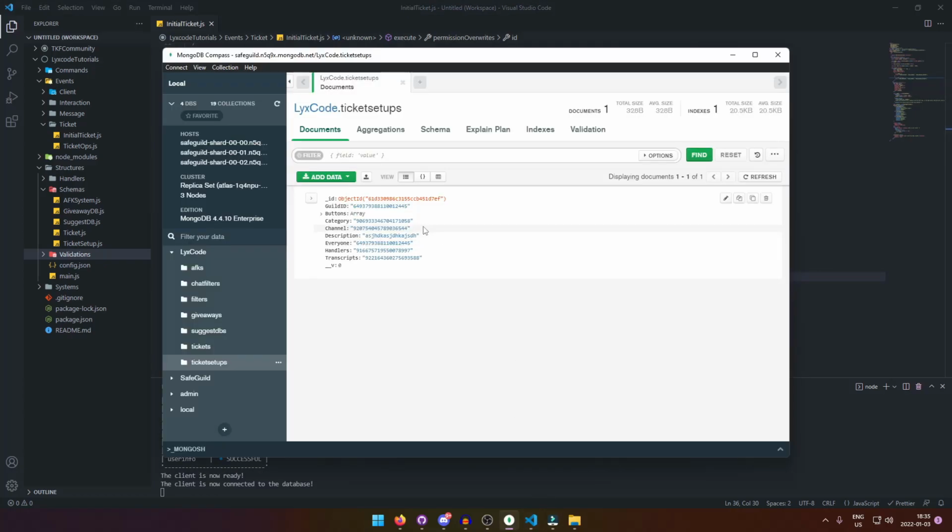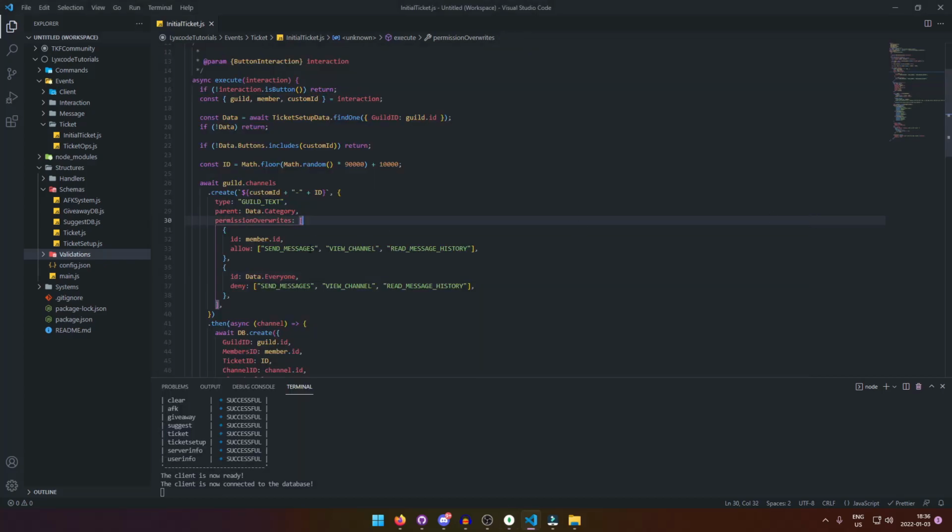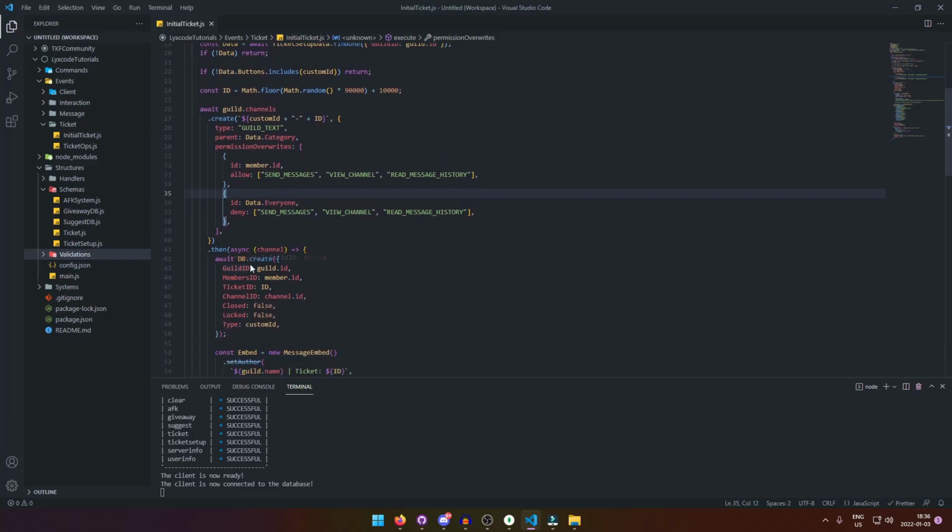You can do a lot of things with this knowledge or tutorial, whatever you want to call it. So here, everyone ID, yeah, everyone. Pretty simple. Then async data create.